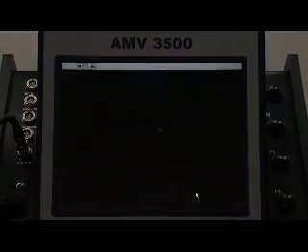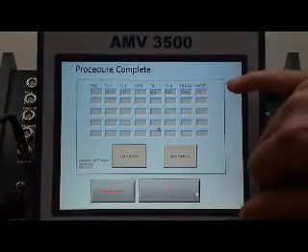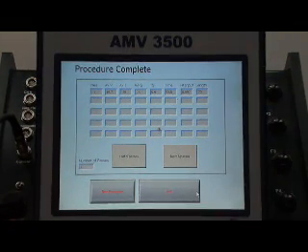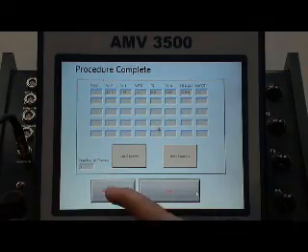Procedure complete. We will then start to add up the different passes through that procedure, new procedure.